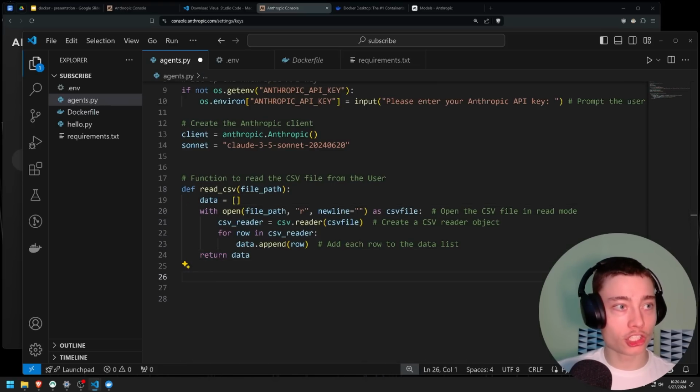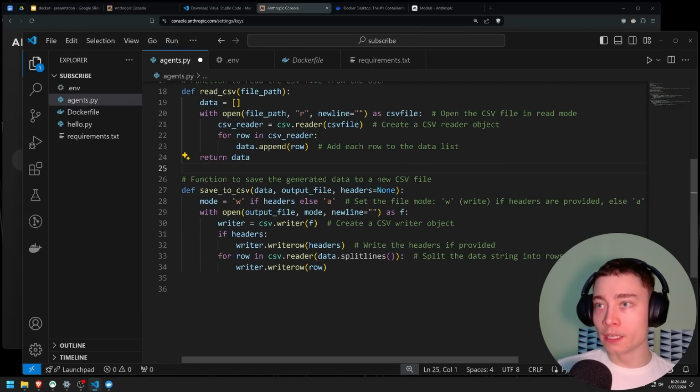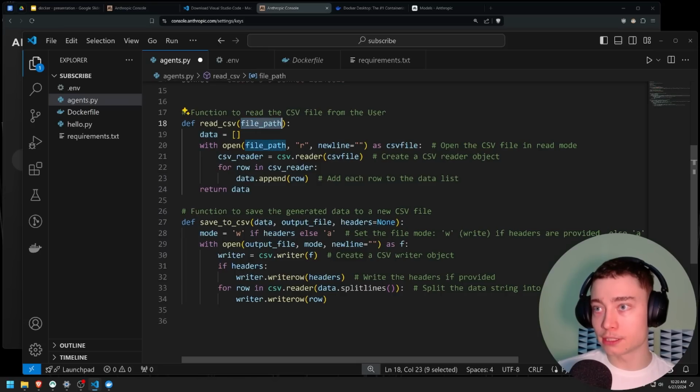Okay, very simple function. Now we need a second function, this time for saving the CSV file, right? This one is for reading in, this one is for saving it. So again, save to CSV. This time we take 3 different parameters instead of 1. So the data, the output file, and the headers. And by default it's set to none, meaning if we don't specify it, it's fine. It will assume there are none, but we can override this, right?